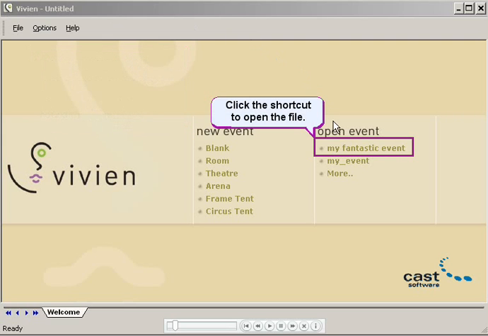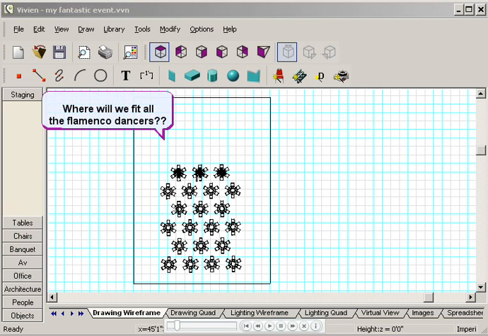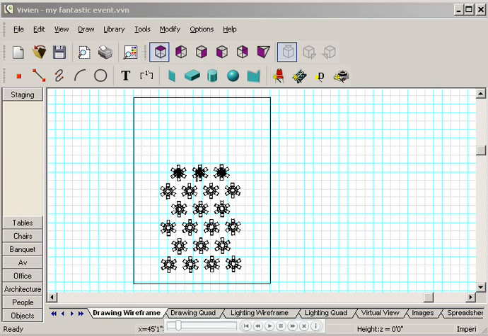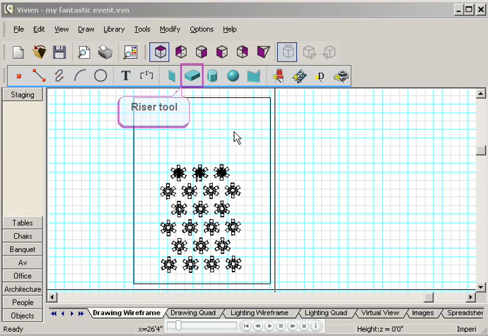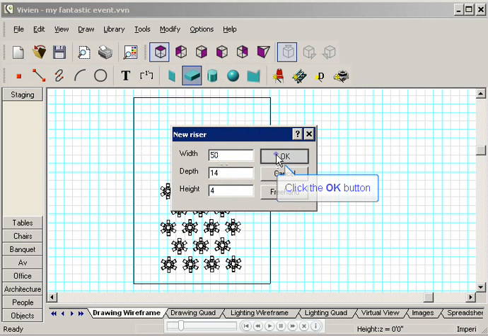First, I'll open My Fantastic Event by clicking this shortcut in the Welcome window. And here's my room. Remember in the last demo my client called and said she was hiring a whole troupe of flamenco dancers? Well, I'll have to add a stage big enough for all of them. In Vivien, adding a stage is a snap with the riser tool. First I'll click the riser button, then I'll enter the size of my stage. I'd like it to be 50 feet wide, 14 feet deep, and 4 feet high.